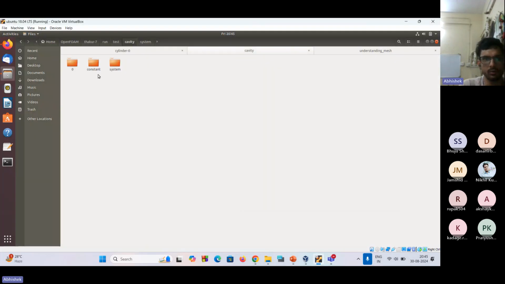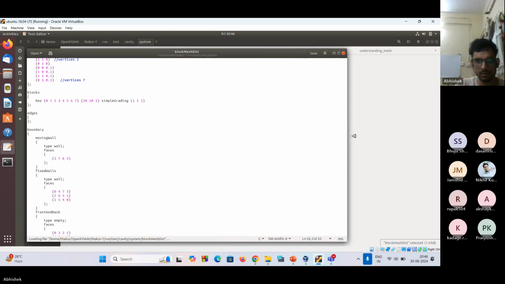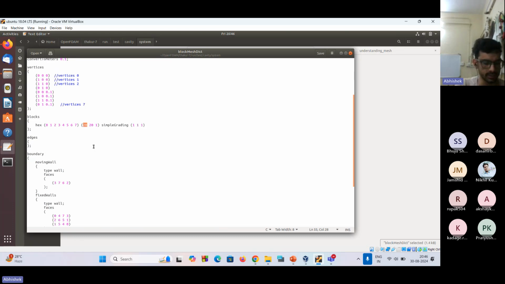So now what we will do is we'll go to the same folder, cavity, and open the blockMeshDict file again. So we have defined 20 in x direction, 20 in y direction. Now, in many cases, what you want is a fine mesh near the wall and a coarser mesh where the bulk flow is. So near the wall you always want a fine mesh.